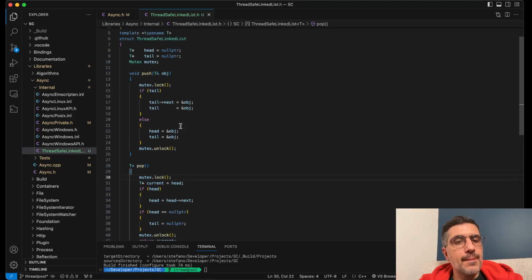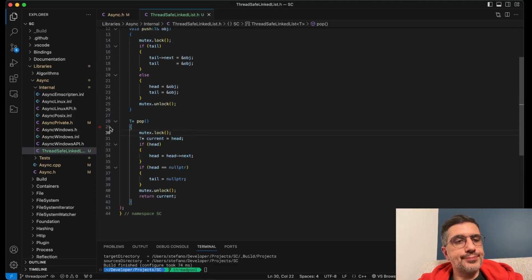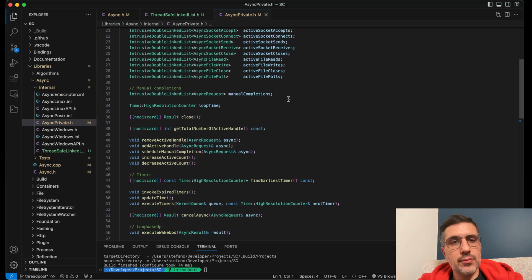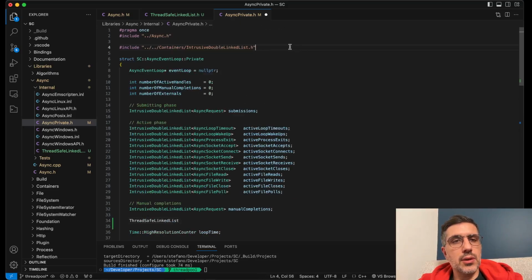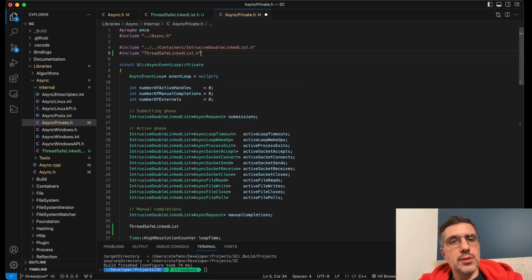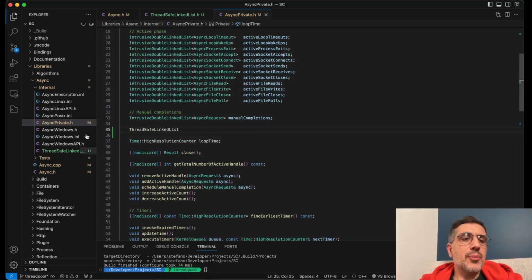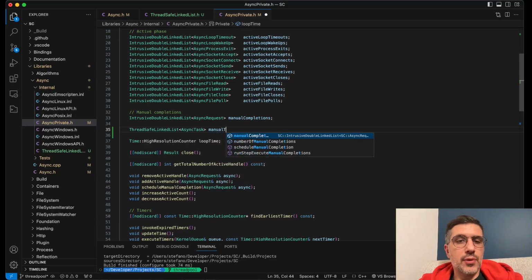ThreadSafeLinkedList. Yeah. Let's do it. Let's add it here. ThreadSafeLinkedList. I should include it. Include ThreadSafeLinkedList. I'm keeping it here in the internal because this is not really meant to be general purpose. So, I mean, maybe we could evolve it, but for now, for now, it will be just an internal implementation detail.